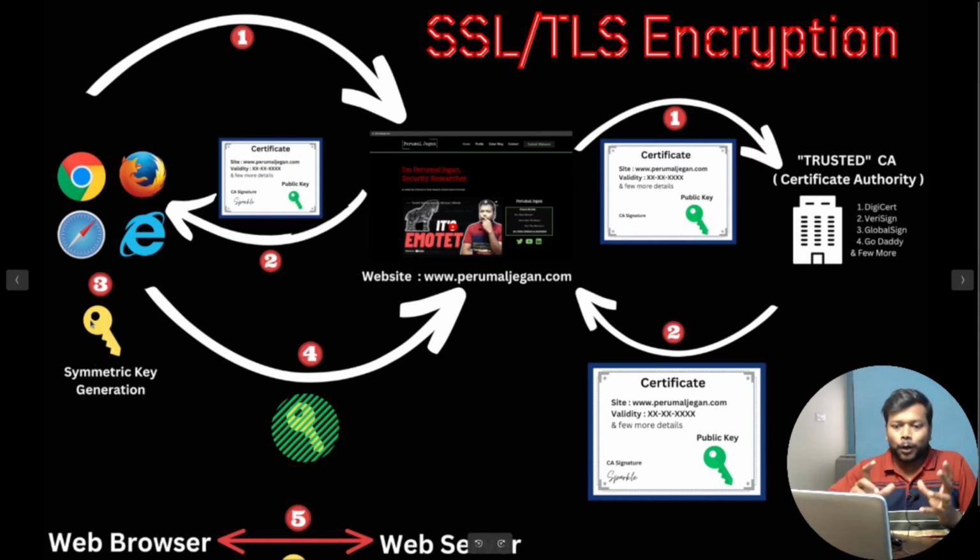Actually, here is where the beauty of SSL comes in. Once it generates the symmetric key, it encrypts this symmetric key, not the data, with the public key it received on the certificate. You got my point, right? It is getting the certificate and also the public key. Now it generates the symmetric key and encrypts that symmetric key with the public key it obtained from the web server. And you can see this one. That is why I mentioned it like this.